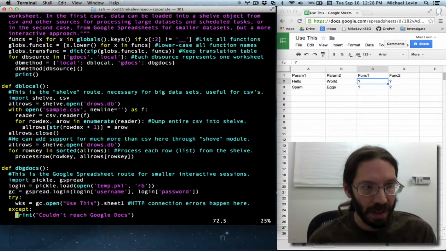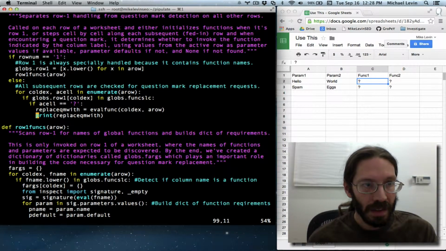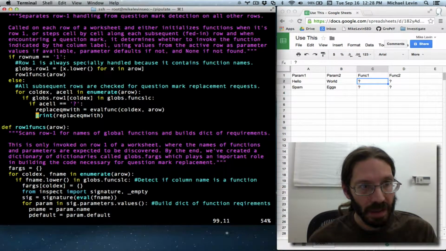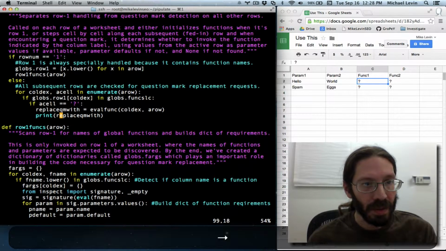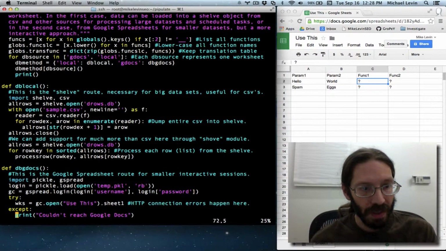That one is fine. It creates a row. That one is just debugging. That is the one we just created. Oh, interesting. Yeah. So the replace question mark with is already an appending of a bunch of stuff.